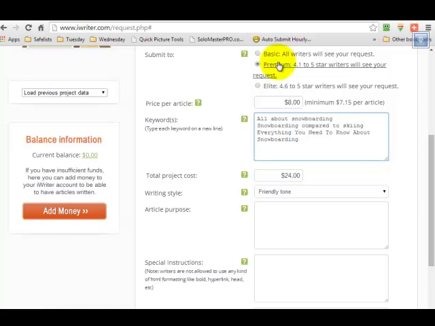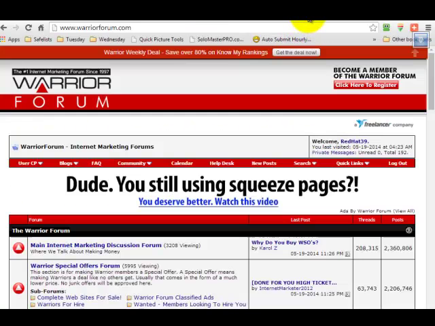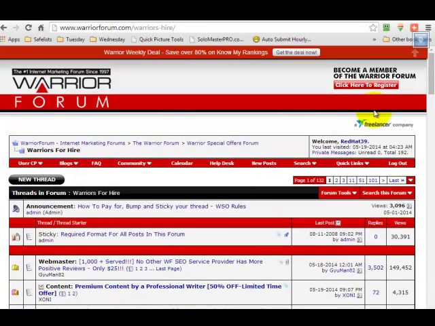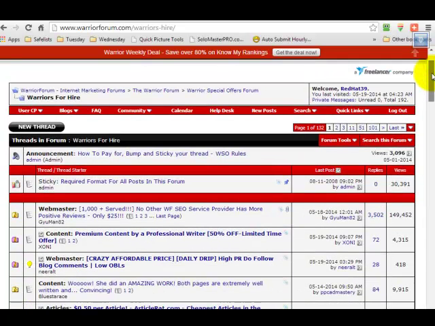Now, one other thing you can do, this is how you can make even more money with this, is to go over to the Warrior Forum and go to the Warriors for Hire section. And even in the Warriors for Hire section, you could find somebody to write the articles for you there if you wanted to go that route. I have not had the best of luck getting articles written over on the Warriors for Hire section. Sometimes you'll find somebody that's good at it, but then most of the time you'll find somebody that has poor English. Even though they say they have good English, they have poor English.